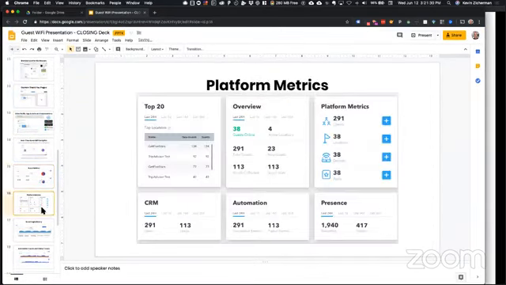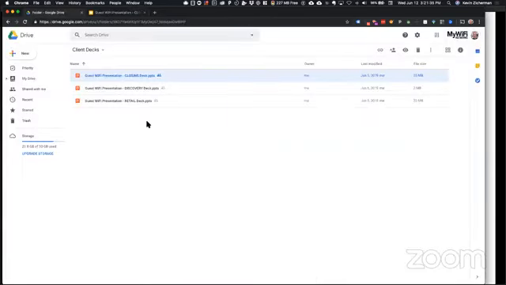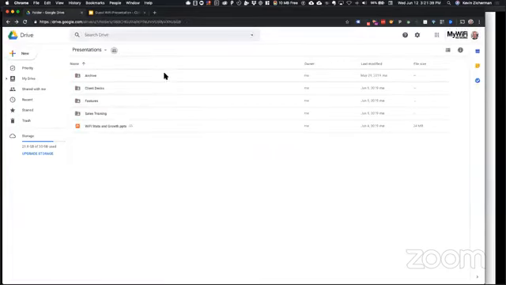So here you can use these as you wish. Use them well, because I've closed a lot of business with these exact slides, and I hope you guys do too. So those are client decks.